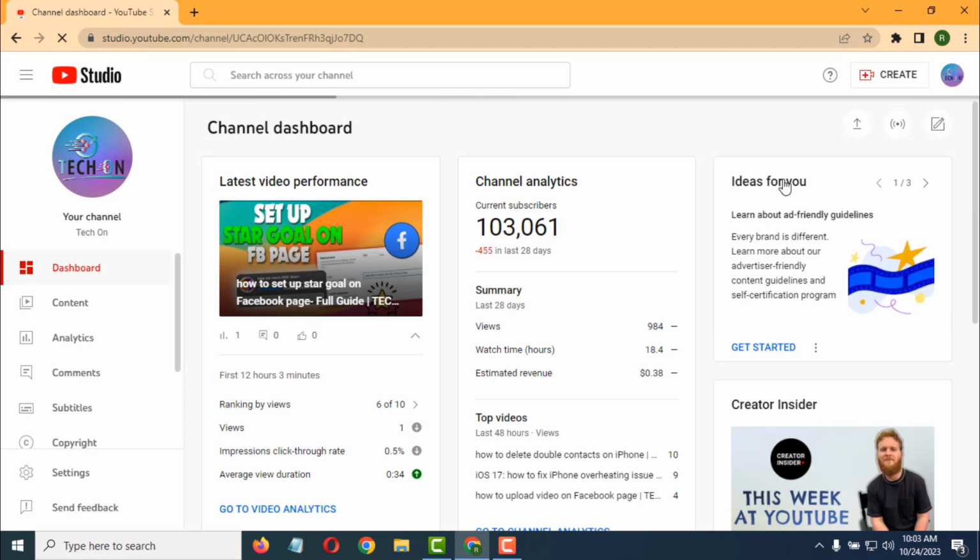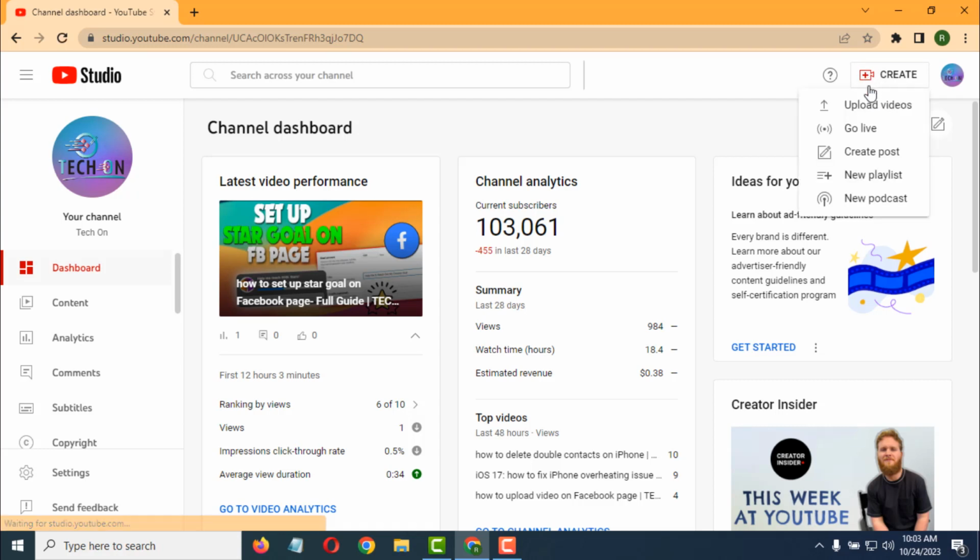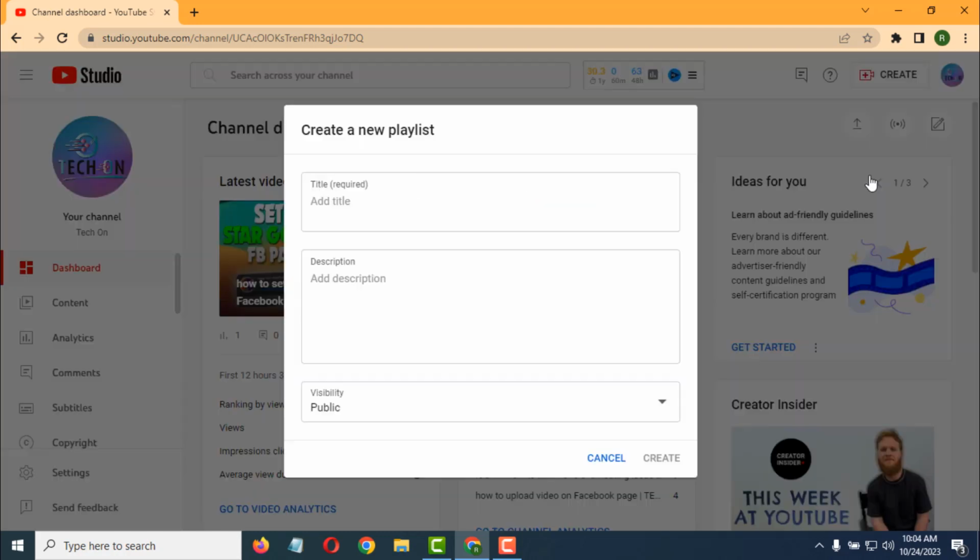After that, you have to click on Create at the top right corner. Then, my friends, you'll find Upload Videos, Go Live, Create Post, New Playlist, New Podcast, right? Just click on New Playlist and you'll find the interface like that. Add title, descriptions, and visibility, right?